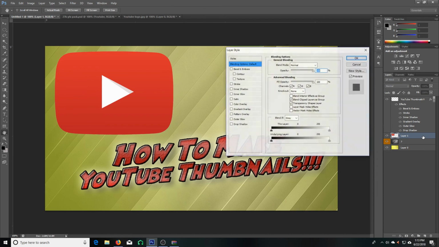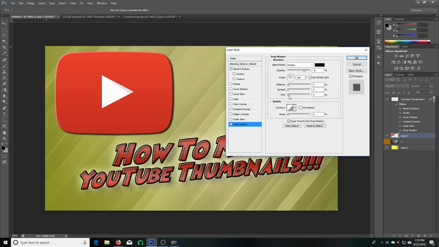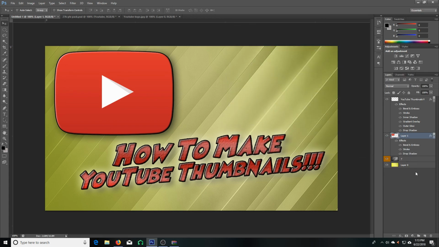Alright, and if you double click on this, you can even mess with layer styles in this. So you can click on that. Again, just mess around with this all you want. Be creative. I think that's good for me. And as you can see, now we have this.